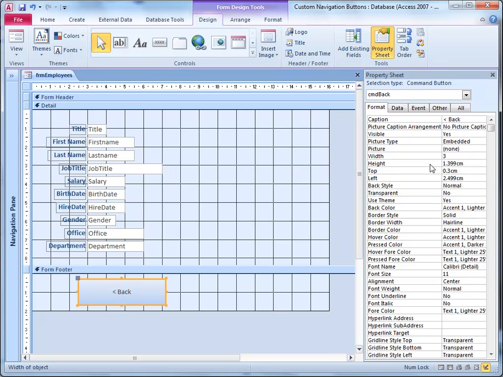So a width of 3. As I move to the next item, you'll notice that the button has actually already changed shape. A height of 1. I want it to be 0.5 of a centimeter from the top of the footer, so I'm going to type in 0.5 here. And finally, I want its left position to be 1. And so I've got a correctly named and captioned button here with the position and size just as I want it.